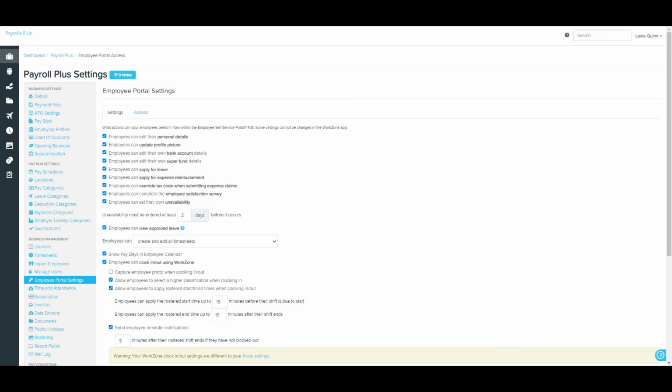The final feature that we are going to discuss as part of the Getting Started guide is employee self-service. Employees can be given access to the employee self-service portal, which is available via an internet browser, and WorkZone, which is available by downloading the WorkZone app to a smartphone. Both environments allow users to perform tasks such as edit personal information, profile pictures and bank accounts, as well as apply for leave and expenses. They can also submit timesheets and enter dates when they are unavailable for work.